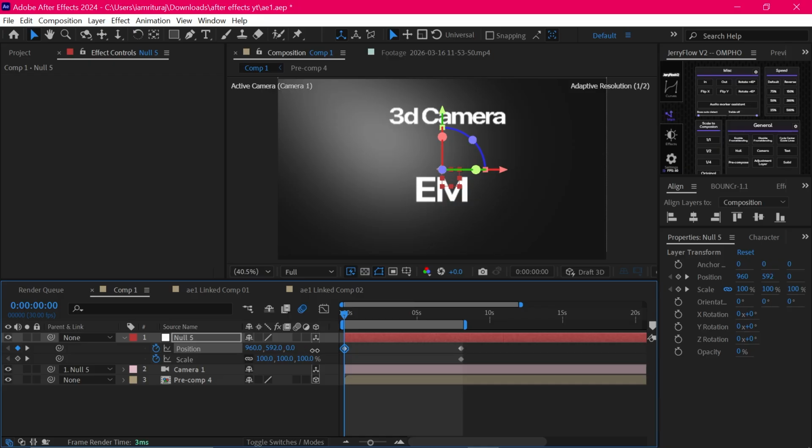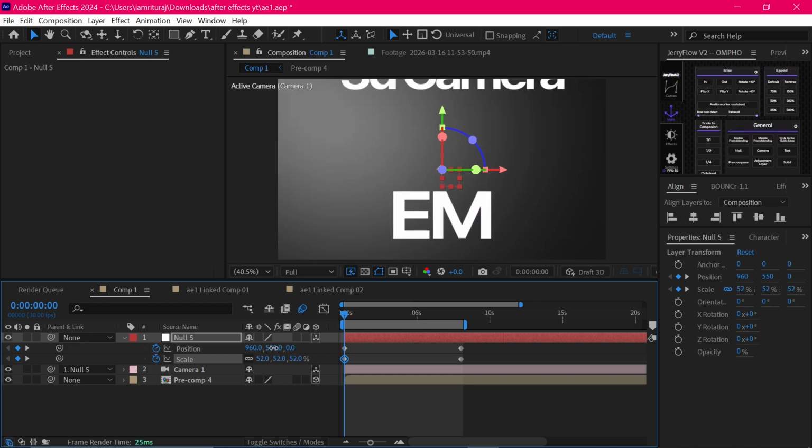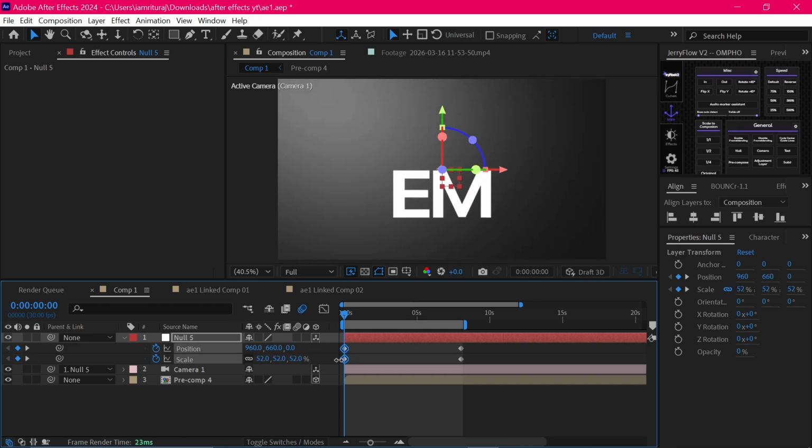Step 4. Animate the camera. Go to the starting point in your timeline and keyframe the position and scale of the null layer. Then move to the end point and adjust both values to define your camera move. Try to keep it simple and effective.